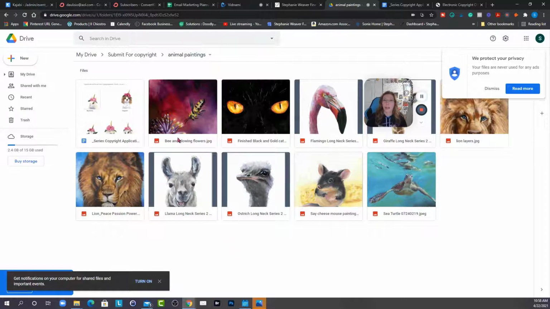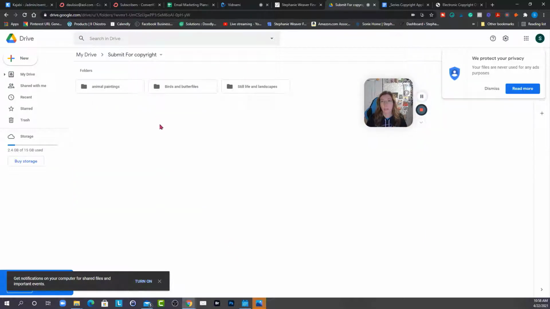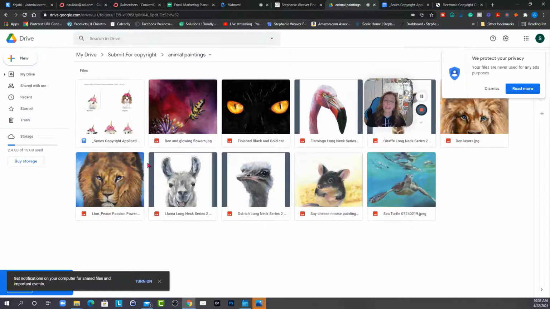I have a folder and it's called Submits for Copyright because I'm super original in my naming conventions. And then I've divided them up based on subject. The reason I did that is to maximize the number of pieces that I could submit for a single application. So in this one, I've got my animal paintings and I do have, conveniently, 10. That way I can make sure everything's good with that.